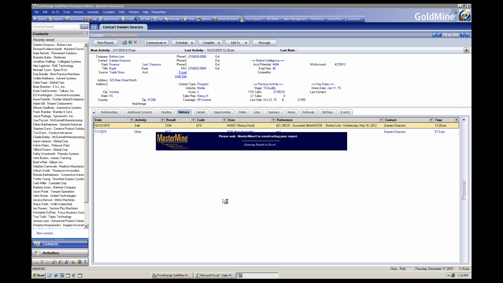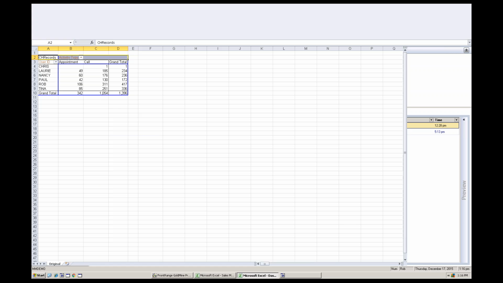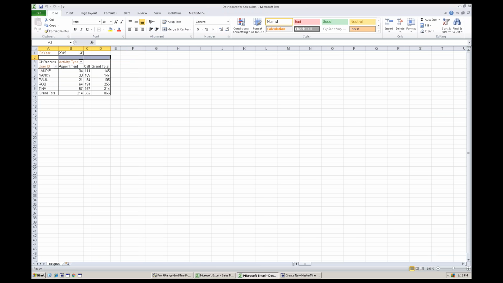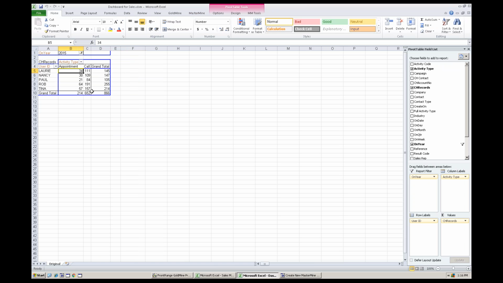And voila, at the beginning here is our starting simple report that shows our users for the current year and the appointments and calls that they've completed. Now, this by itself is not a particularly useful number. How many appointments or calls did they do?